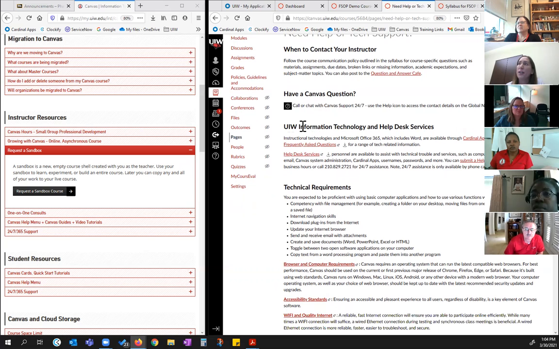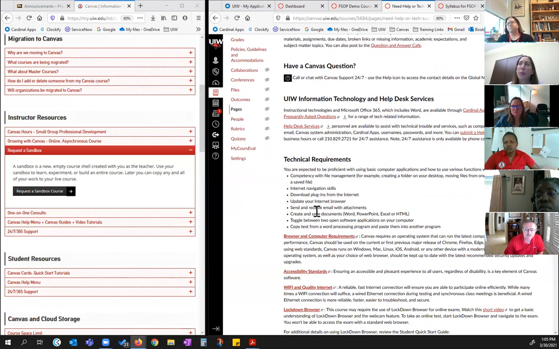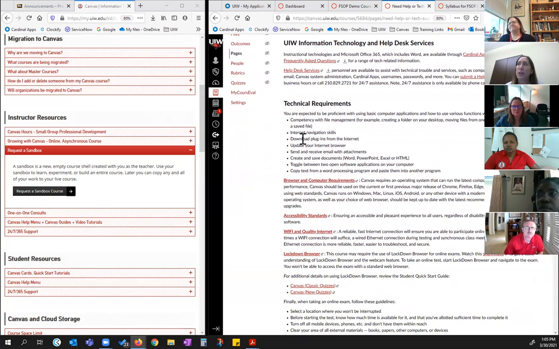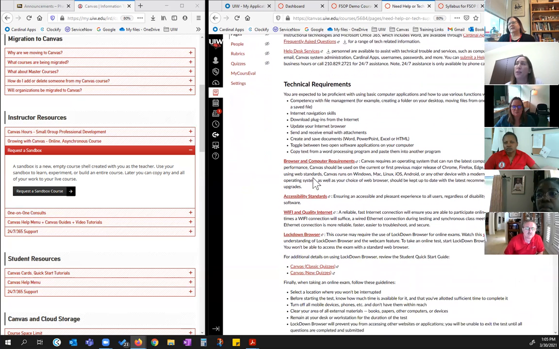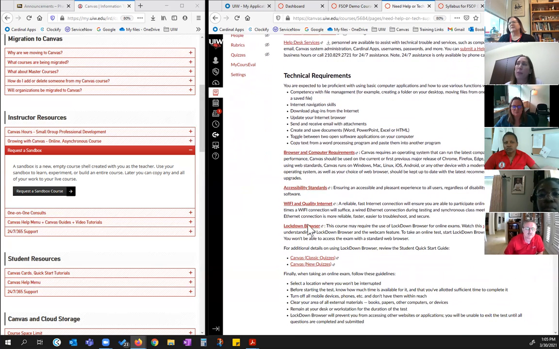Okay, so then we've got our UIW IT and help desk services. I know that we've got some changes coming up with how our help desk is set up, and they're looking to add more knowledge base and self-help style tools. So this might be something that changes as we move into fall. The technical requirements talk about how you need to know how to use a computer and the basics, and then some more information.